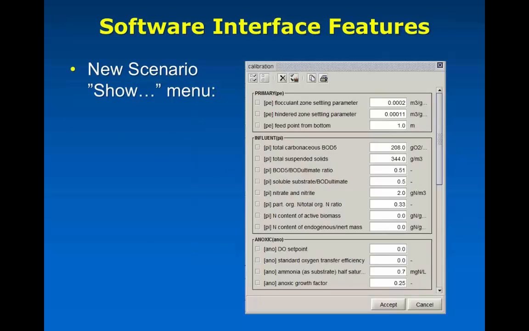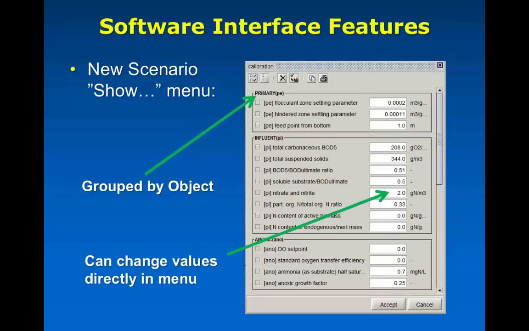When you went to the scenario show menu, you would see all of those changes there. So what we've done is reorganize that menu so that it's grouping those changes by object now. These are all of the parameter changes. Before, it was done in a bit of a chronological order as you built up your scenario over time. And even more importantly, you can change the values directly in the menu, whereas previously you had to go back and find where that parameter value was in the menus of the various objects in GPSX. So this has made things a little simpler and more straightforward for you to use. I'll also mention that we have changed the way that we do defines as well.